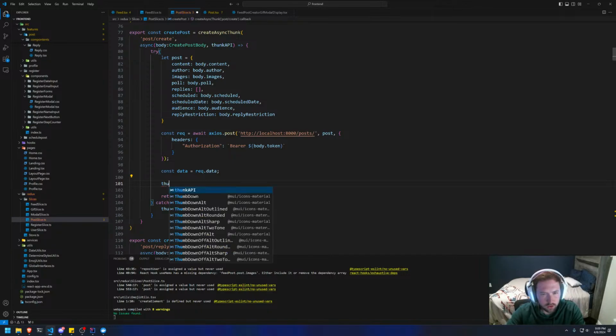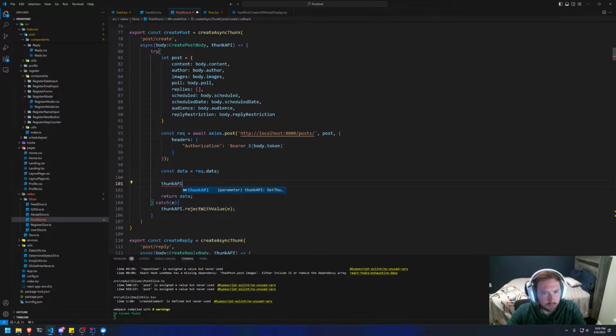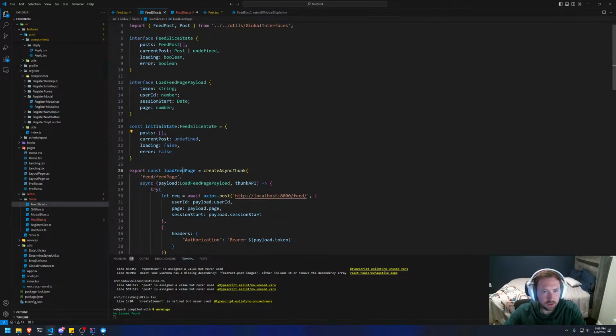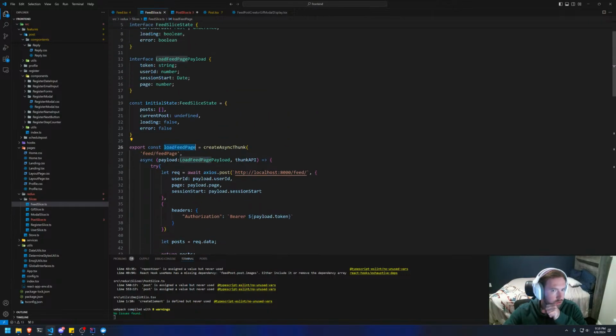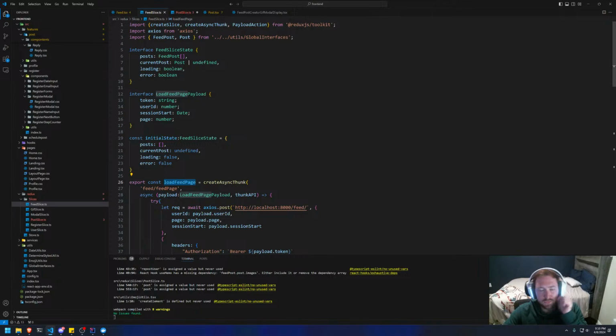What I didn't know we could do is we can actually say thunkAPI.dispatch, and we can actually dispatch another thing. So if we go into our feed slice, we should be able to dispatch load feed page, and it'll go ahead and load the feed page. Now, what does this actually need in it though? This might be an issue. So load feed page needs the token, the user ID, the session start, and this.